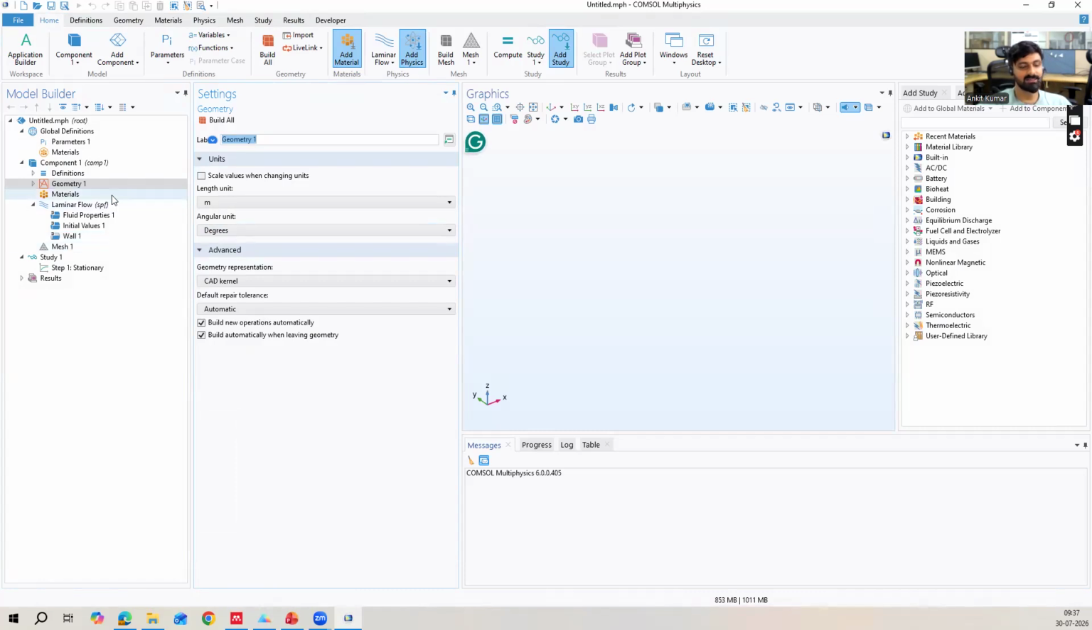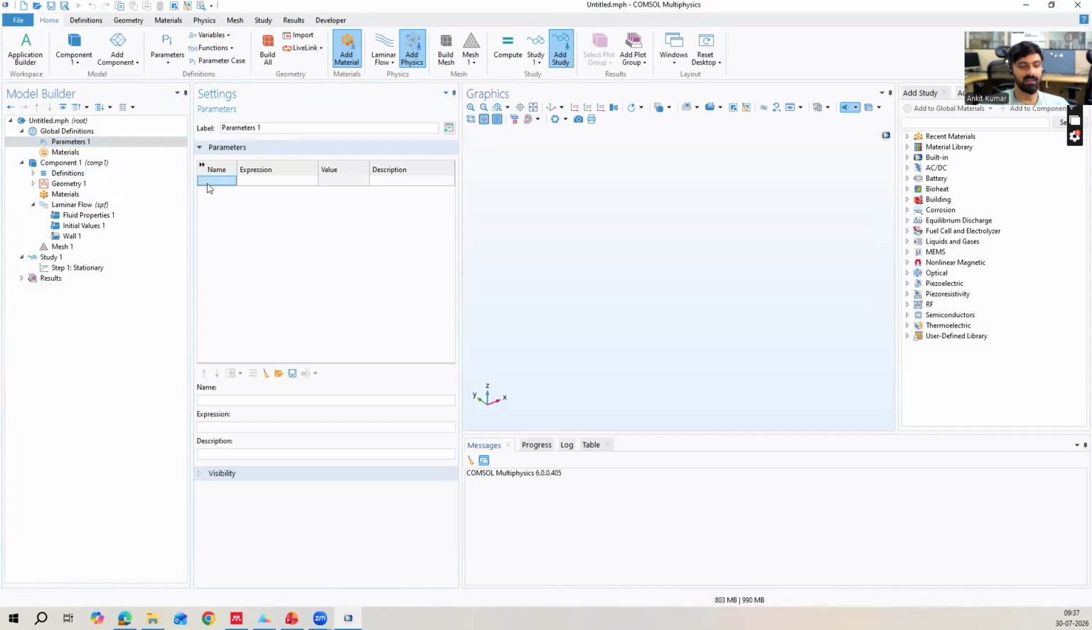After doing these things, before creating the geometry, I'll go to the parameters, global parameter, and we'll define the length of the pipe. So let's say I'll define 0.5 meter. So we have to place a big bracket and then we place the unit. Once you do these things, the value will appear as 0.5 meter, right? And here I'll write length of pipe, right? Then we will put diameter. Let's say the diameter is 0.1 meter.